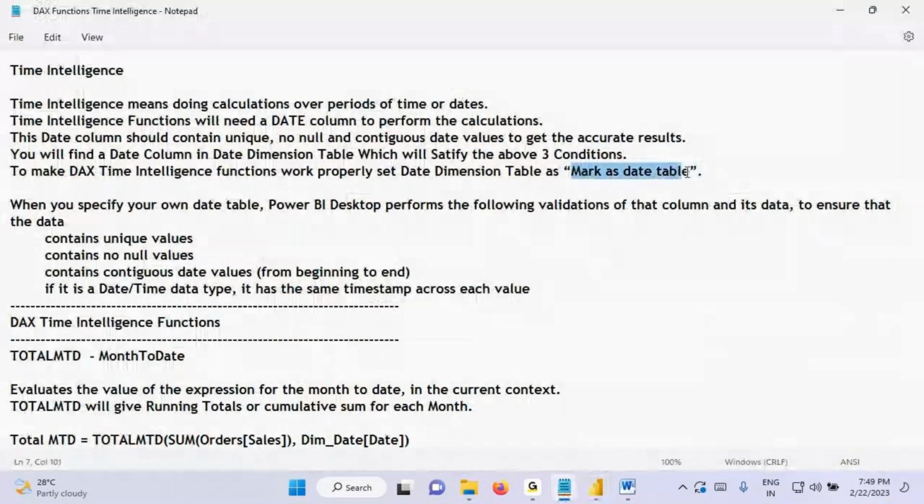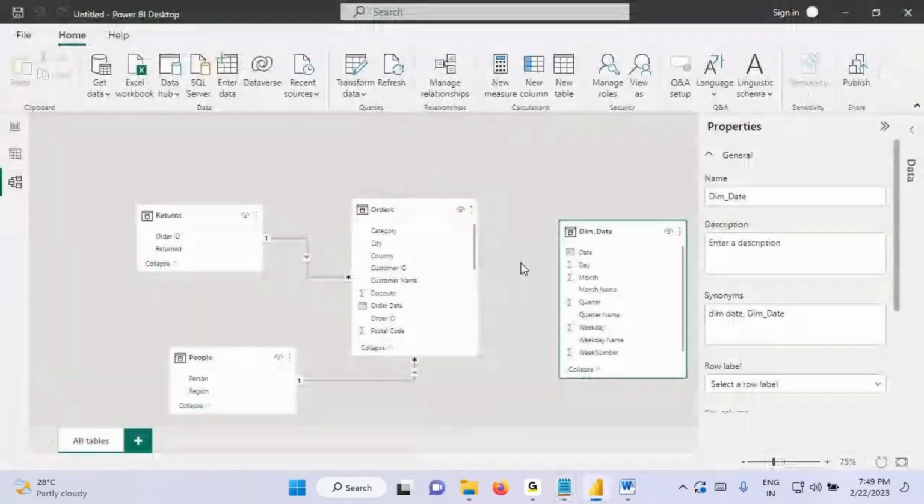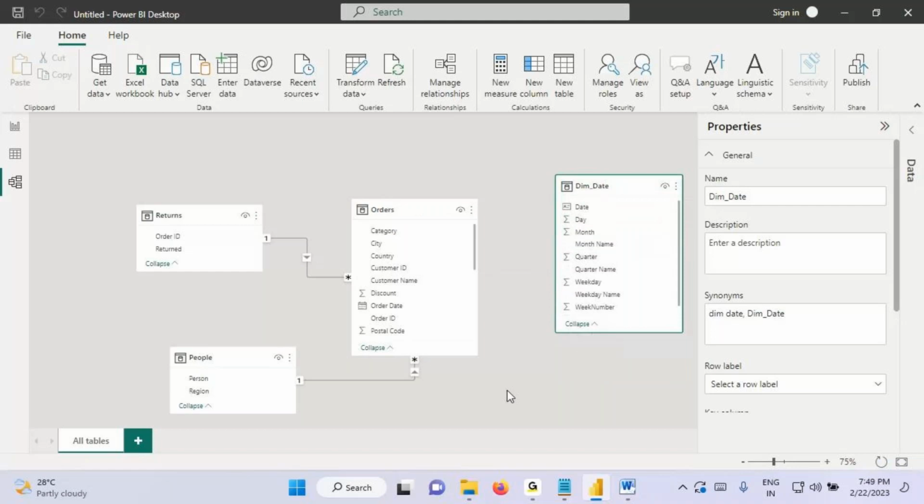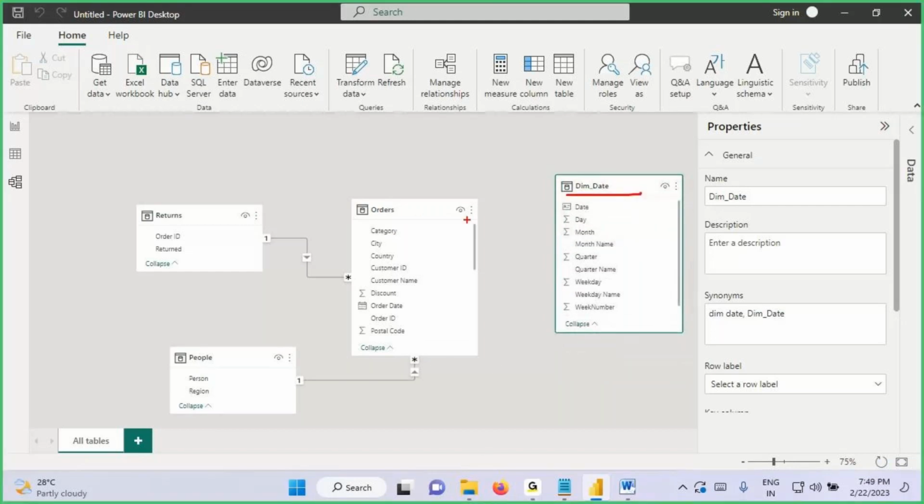So to check the three conditions automatically, what you need to do? Mark as date table. To make the DAX time intelligence functions work properly, set the date dimension table as mark as date table, guys.